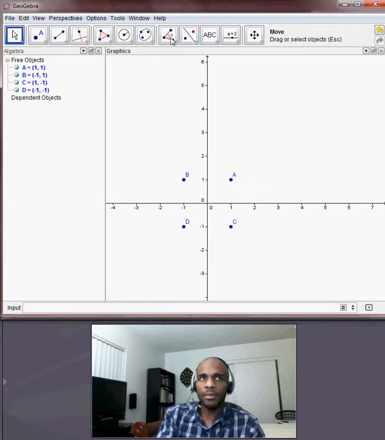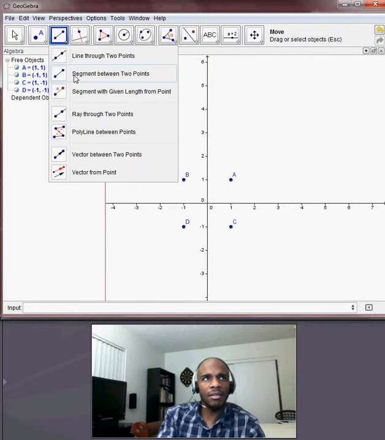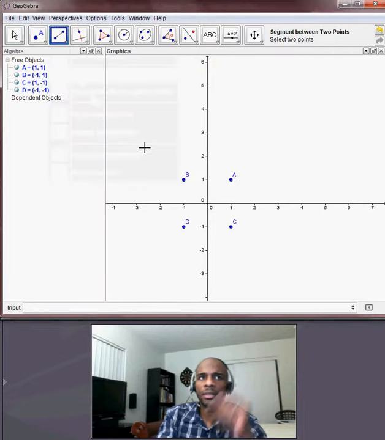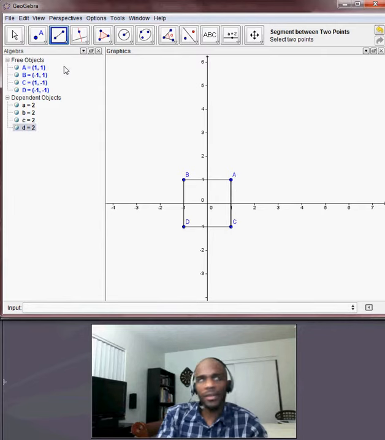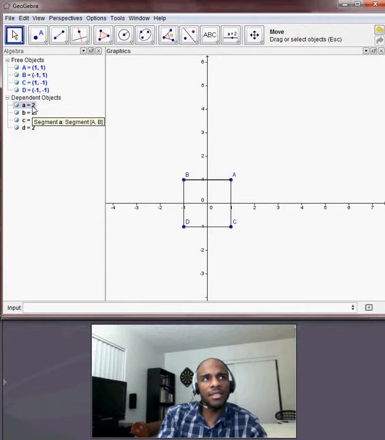Okay, now we're going to connect these points with line segments. So I want you to click the line button and click segment between 2 points. Now I want you to connect each of these 2 points to make a square. Okay, great. Now click the move button and I want you to change the thickness of these squares, or excuse me, of these line segments.